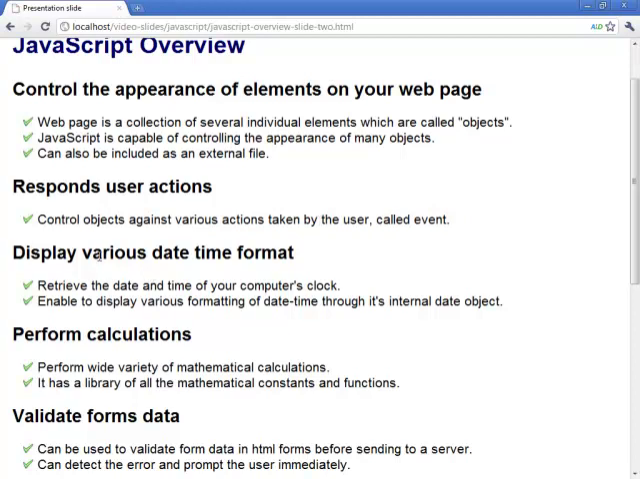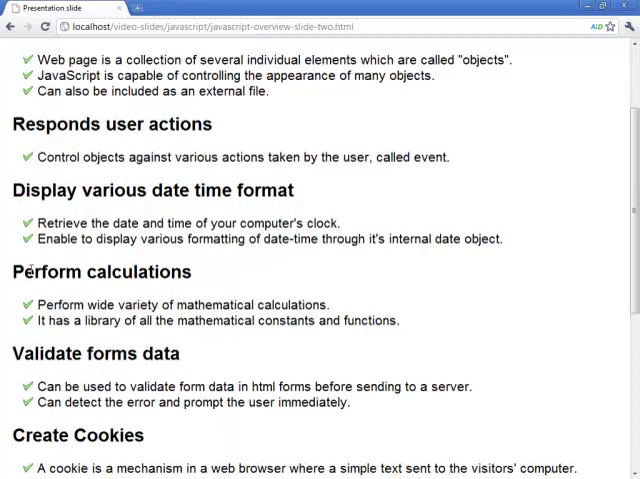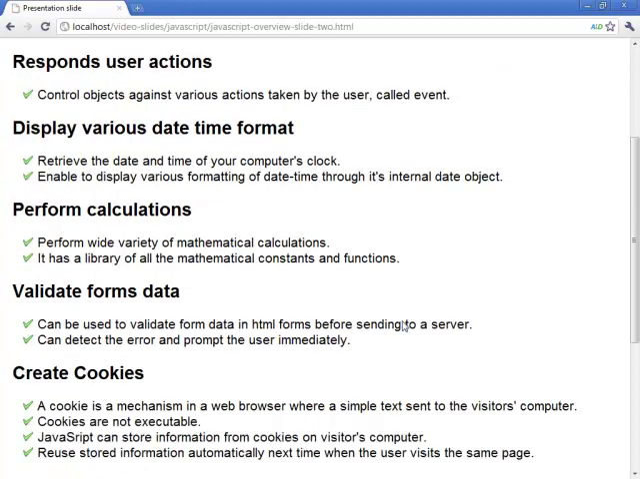It is used to display various date-time formats, like retrieving the date and time of your computer's clock, enabling display of various formatting of date and time through its internal date object. JavaScript is also used to perform a wide variety of mathematical calculations. It has a library of mathematical constants and functions.